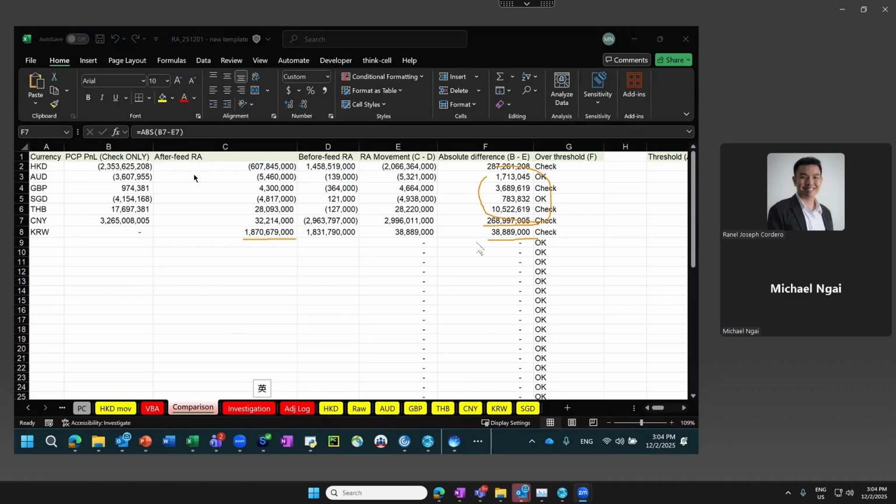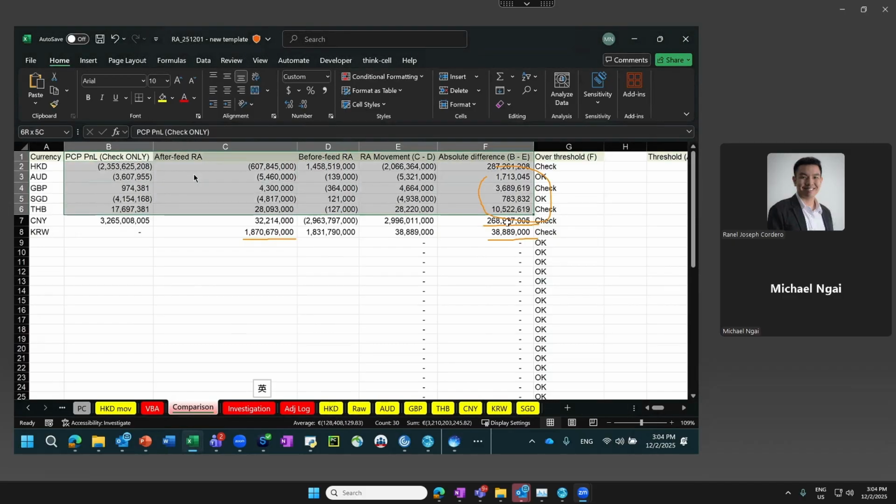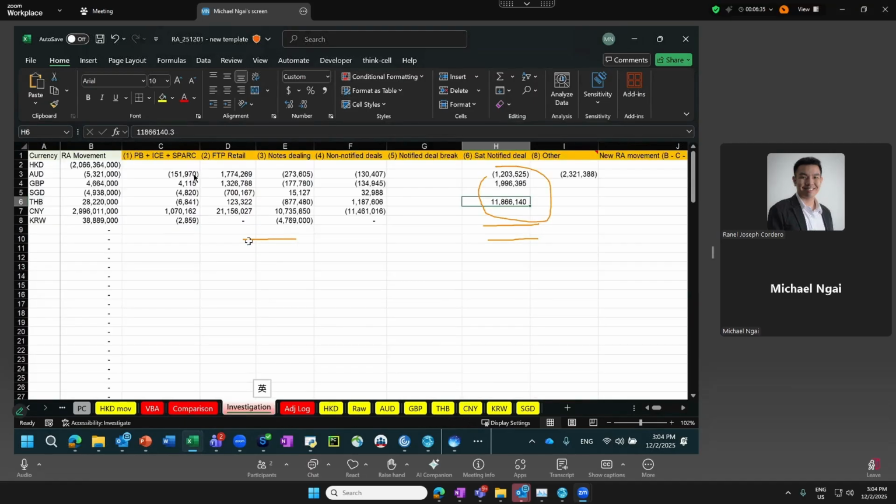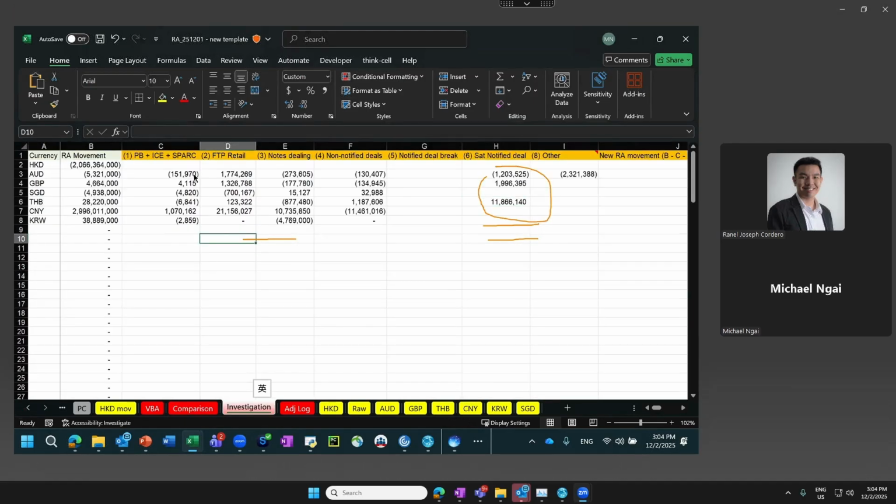So after looking at the higher level, here we only look at the PCP P&L without auto buy-in and the RA movement to have a general picture of how they explain each other. And then you can go to the investigation tab. So up to now, do you have any questions?